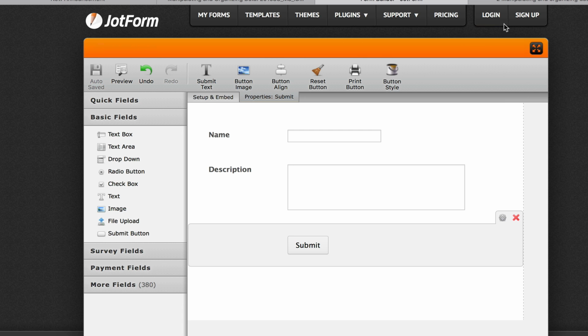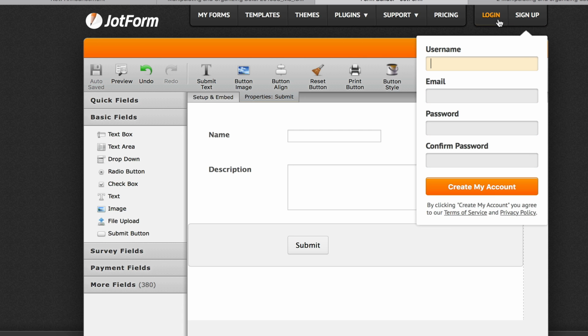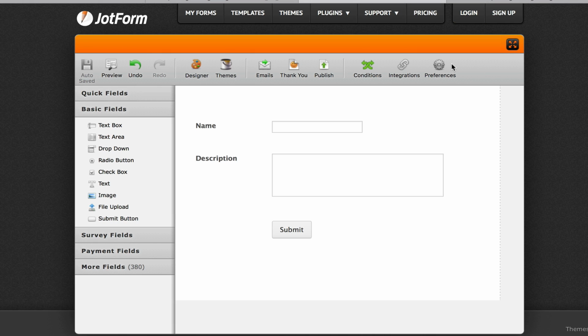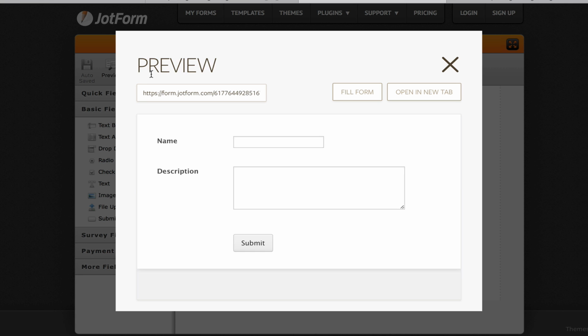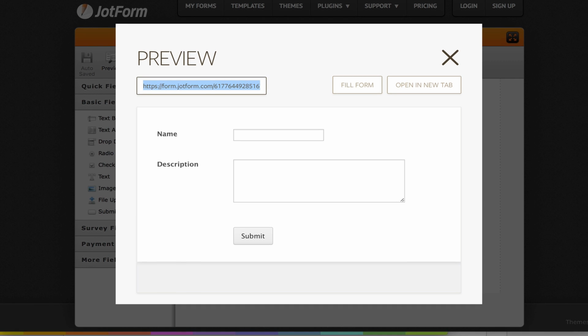In order to send this to me, you just need to log in. And so to send it to me, you hit the preview, and you're able to find this URL, and that will be able to send the form to me along with your data set.